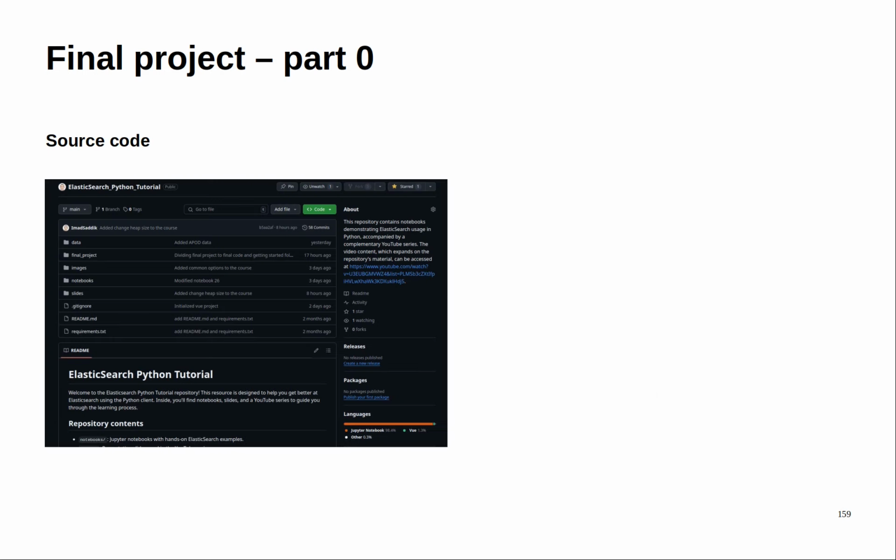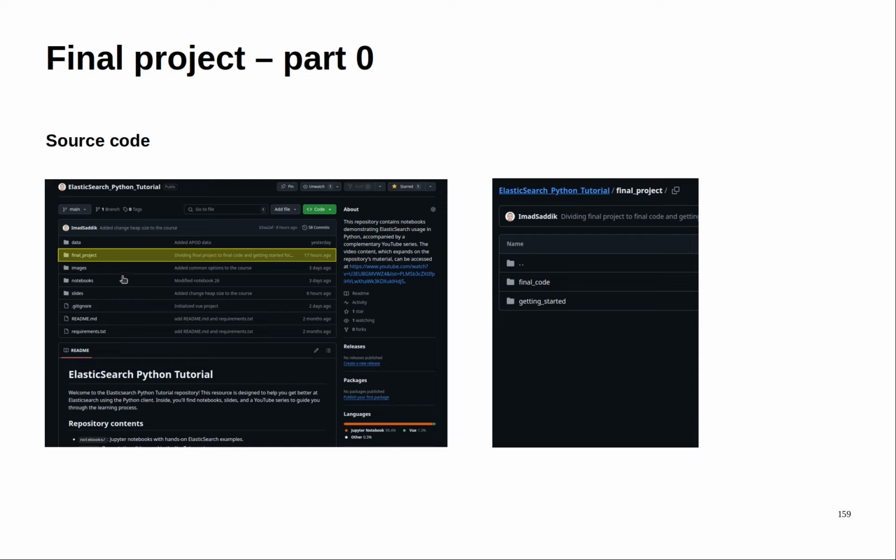The source code for the final project is available on GitHub. You can find the link in the description or click on the image to access it directly. Navigate to the final project folder. Inside, you will find the final code folder, which contains the completed project, and the Getting Started folder includes starter code to begin the project.